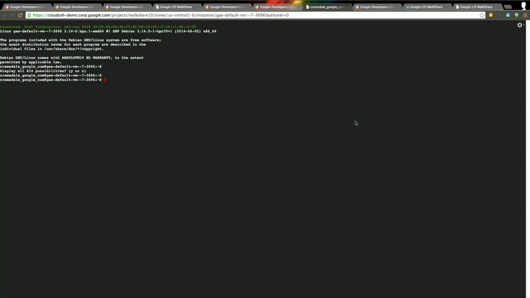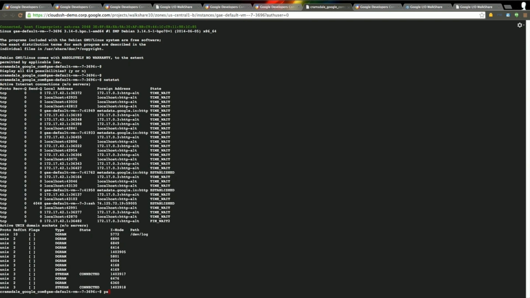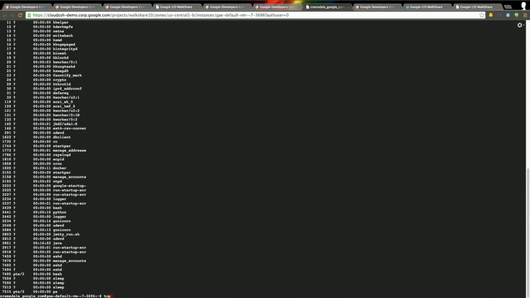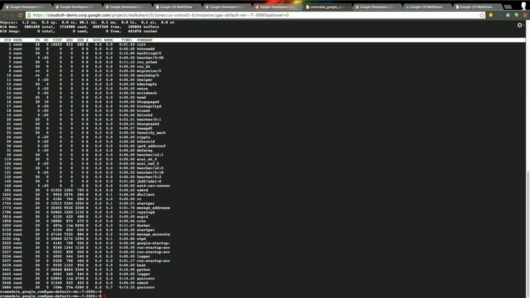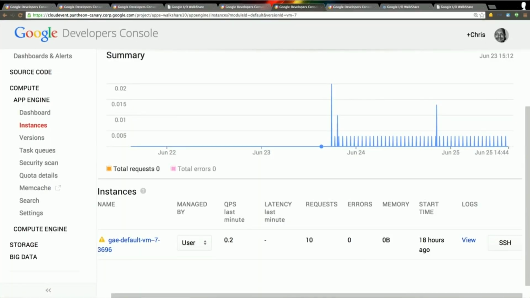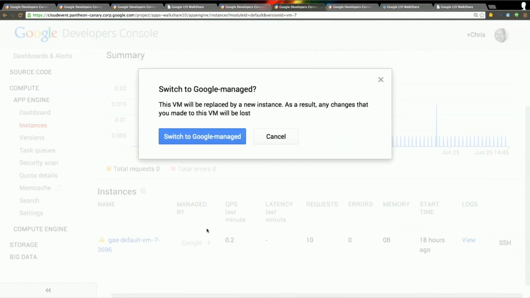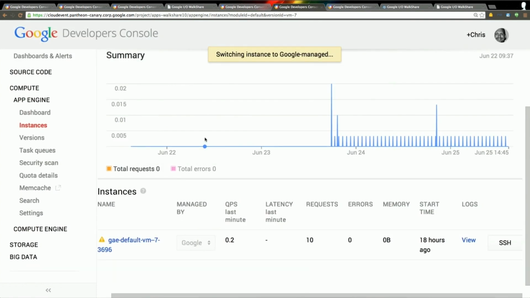But I'm actually in the VM, and I can do simple things like run netstat. I can run ps. I can run top if I want to. All the commands that are available to you in a VM. And finally, I can exit, and I'm good to go. And all I need to do to get that thing back into being managed is switch from user managed to Google managed.